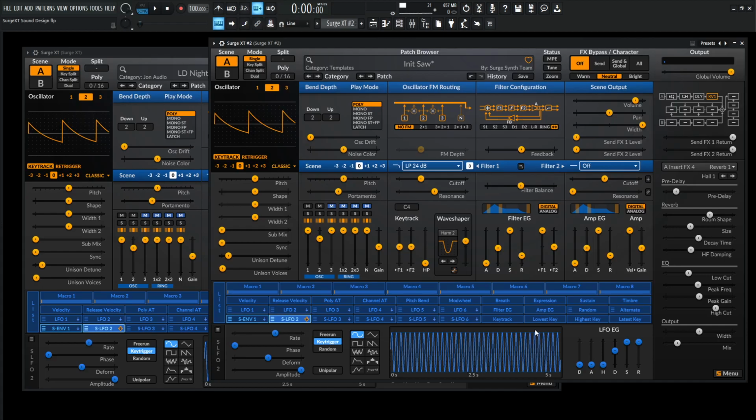I kind of would like a little bit of release on the amp envelope. Maybe on both of these. So that's basically how you make this one. This one's kind of cool. It's perfect for Halloween. Got all that interesting vibe.